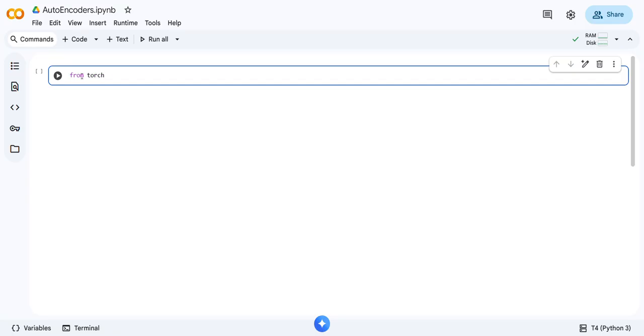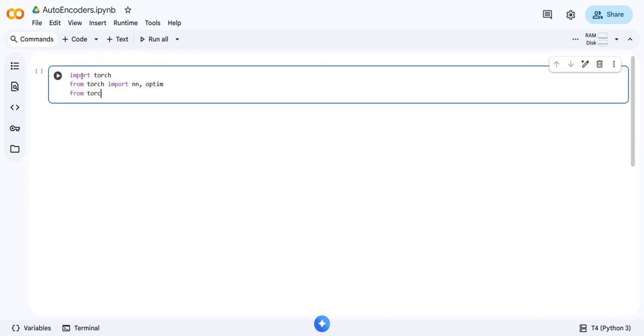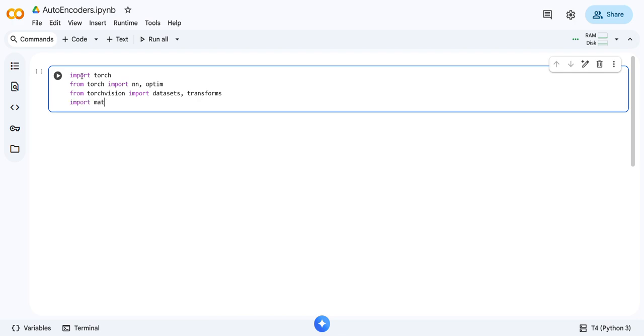So first of all, we're going to import torch. So import torch. From torch, we'll import nn, comma, optim for optimizer. And for the dataset, from torchvision, we'll import datasets and transforms, and then we'll import matplotlib.pyplot as plt. So these are the imports that we'll need. Let me run this.